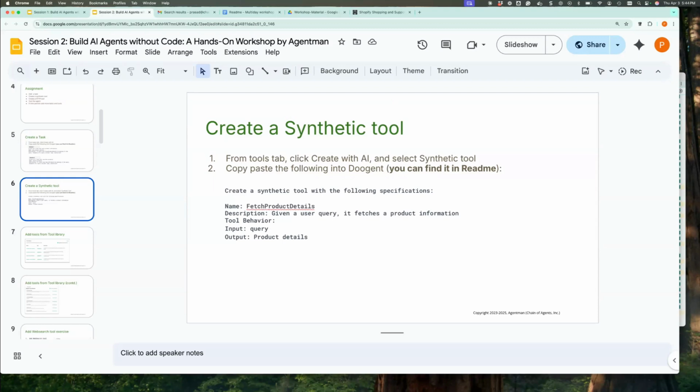Right. Done, and surprisingly, it worked. So I went to the preview agent and the synthetic tool worked.